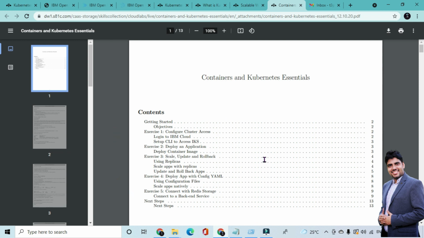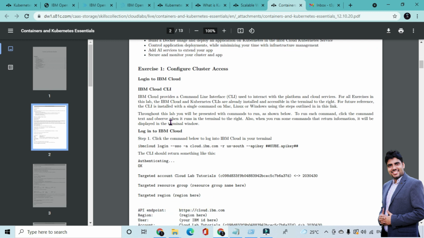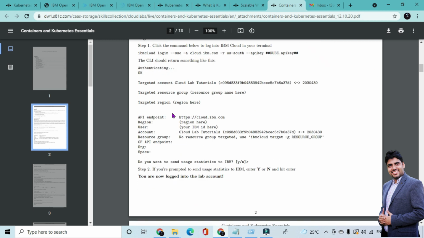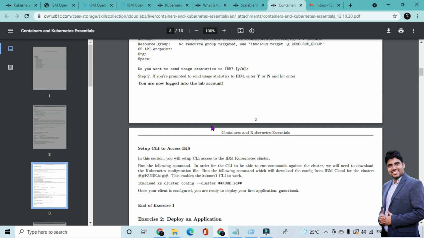You can see there are 5 exercises in this lab for containers and Kubernetes essentials. It starts with the objective, where they mention what you will learn. You will learn to understand core concepts of Kubernetes, build a Docker image and deploy an application on Kubernetes in IBM. So you can go through this objective. Then you will start with the first exercise, configure cluster access. How we can do it: log into IBM Cloud. Then it will say step by step, and you just need to follow the guideline.